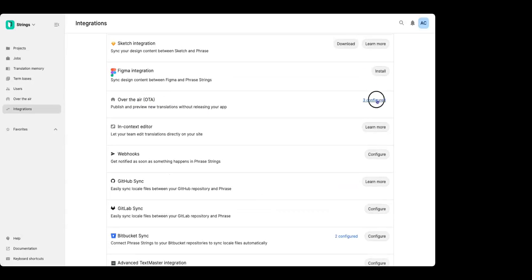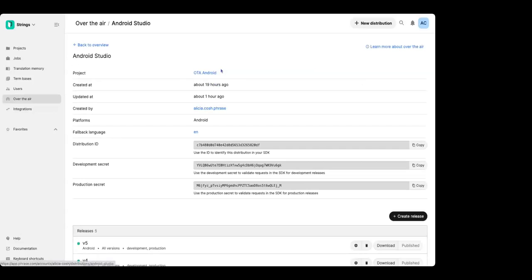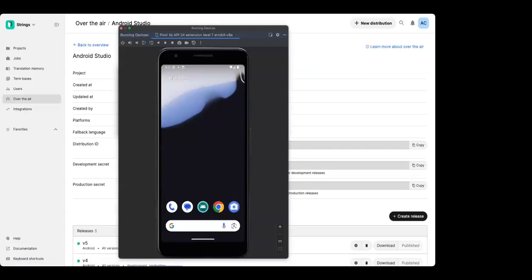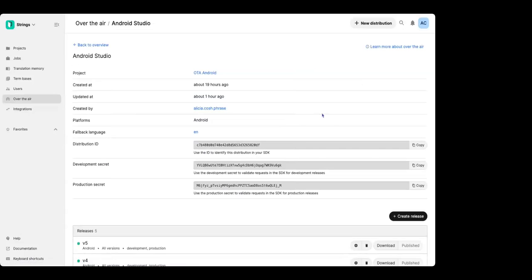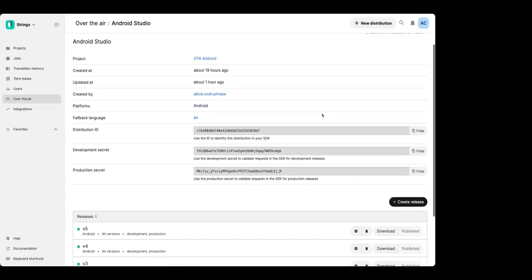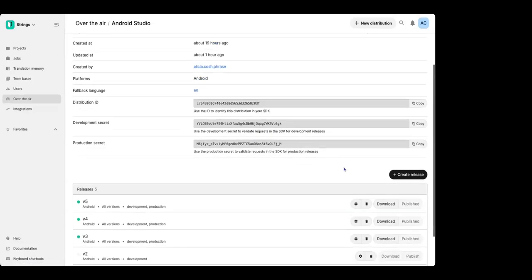So let's take a look at my over-the-air distribution for Android Studio. Okay. So let me just bring up my Android Studio emulator. You can see here, this is mimicking an Android phone. I have a simple app here with the translation for Hello World in Spanish, Hola Mundo. Within strings, I have the option to deploy requests to development or to production releases. So let me show you what this looks like.